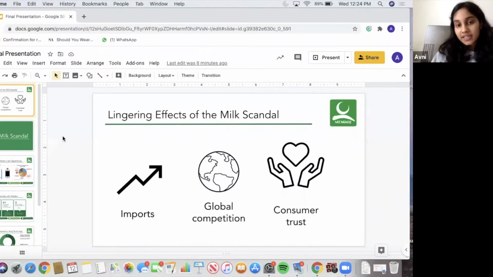The things I don't like about the slide are that, firstly, the title. I think that if you take all the titles of all your slides and just line them up, you should sort of be able to get a gist of what the presentation is about. So your main message should be delivered in the title if your slide isn't going to be too wordy. So instead of lingering effects of the milk scandal, a better title probably would have been negative lingering effects of the milk scandal, or something that would just basically say what the effects were, just deliver the message a little better. Maybe increased imports, increased global competition, decreased consumer trust, just sort of saying what the message actually is. And that doesn't make it too wordy.